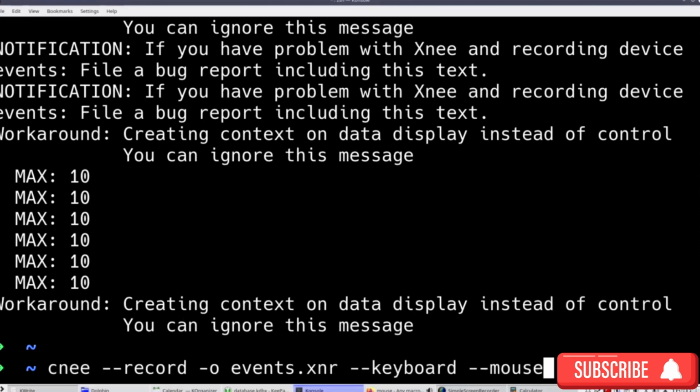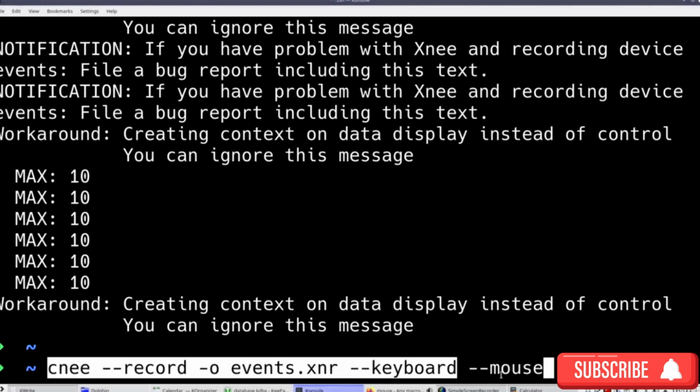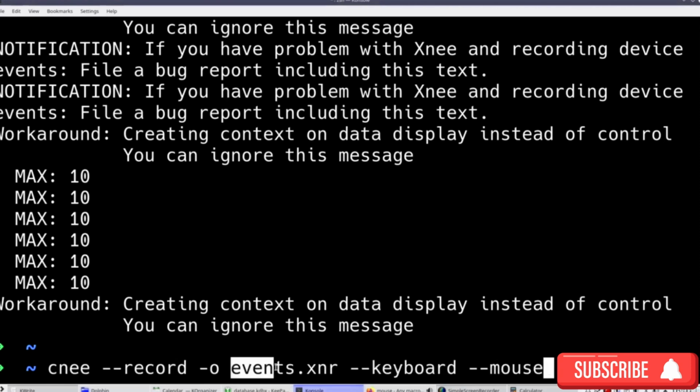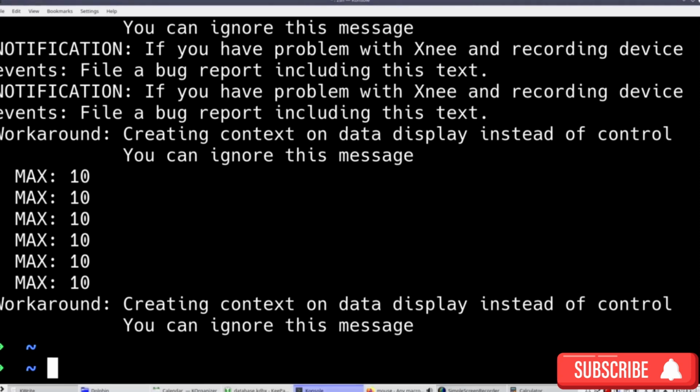So the command Cine is used to record. You can also choose to only record, for example, the keyboard and not the mouse, or only the mouse, or both. So that's what you can do. You can specify any file name you want, and then once you want to replay it, just type Cine replay and the file name that you want to replay.